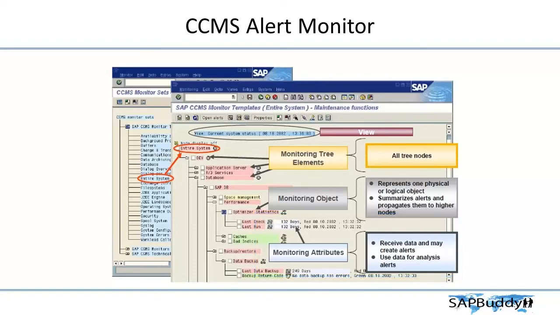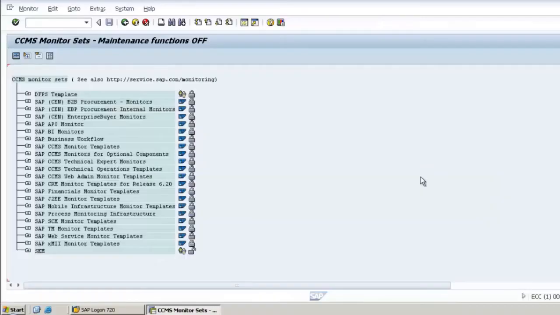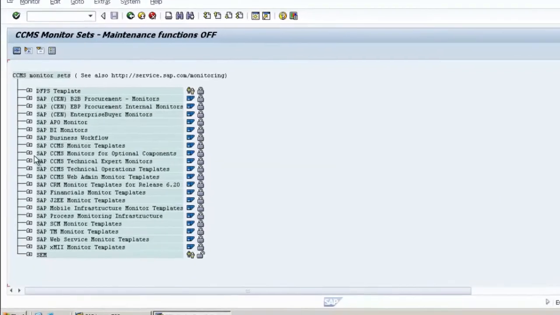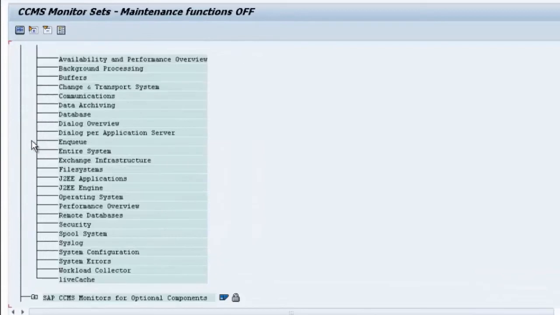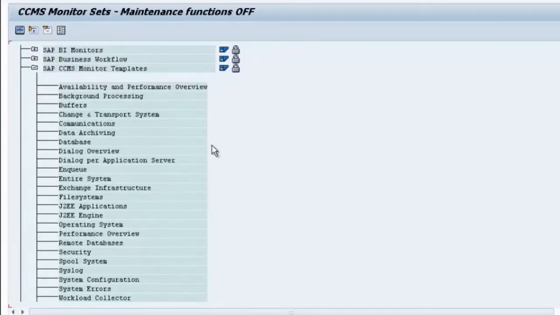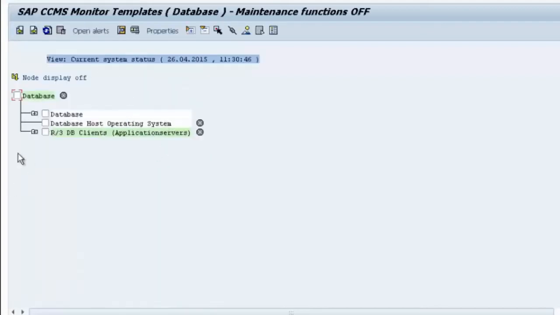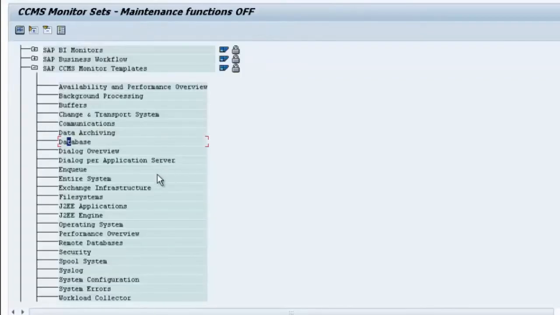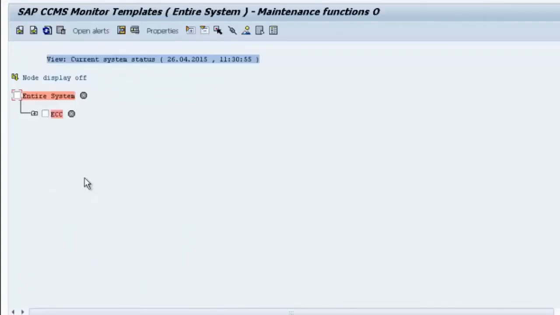Okay, so let's go to our SAP system again. Here, if you can see, these are all the standard templates delivered by SAP. As I said, if you go to SAP CCMS monitoring templates, here you can see available performance overview, background processing, buffers, communication, database. You can check how the database is working if you want to monitor the specific ones. And if you want to monitor the entire system, you just click here, which gives you the option to monitor the entire system.